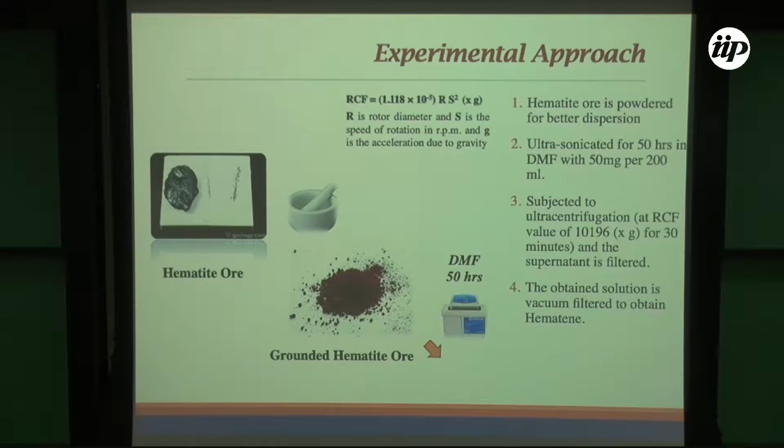It's very simple to do. You start from the hematite core, grind, and sonicate it for 50 hours with the right amount of DMF. And you produce what we call hematene.